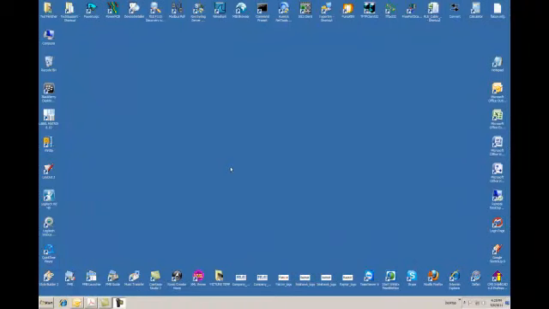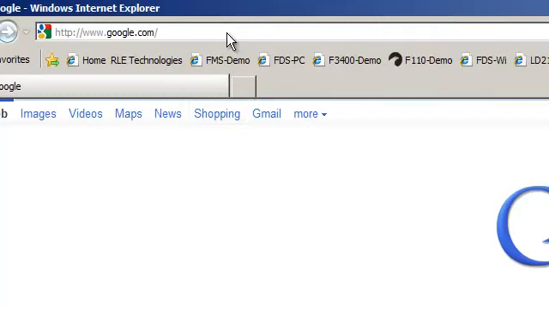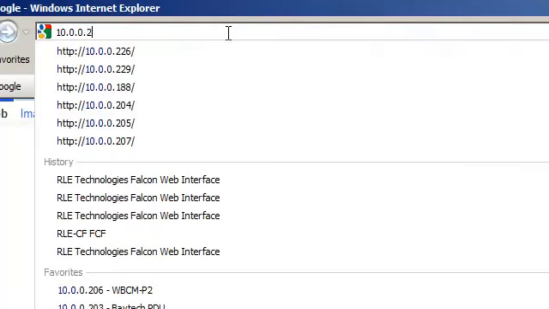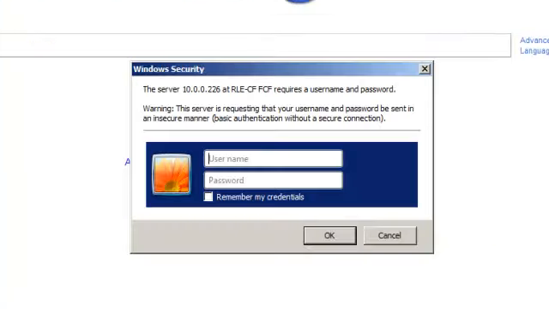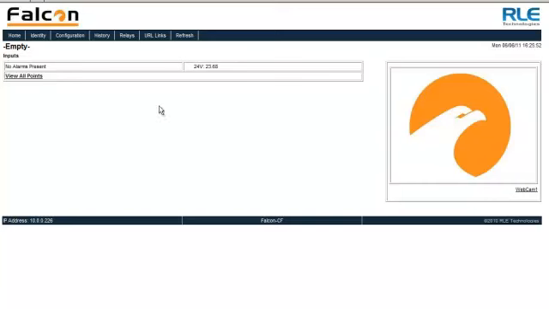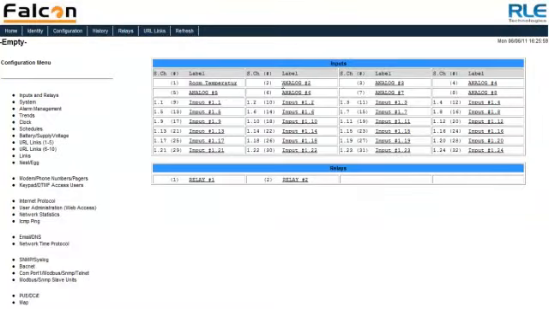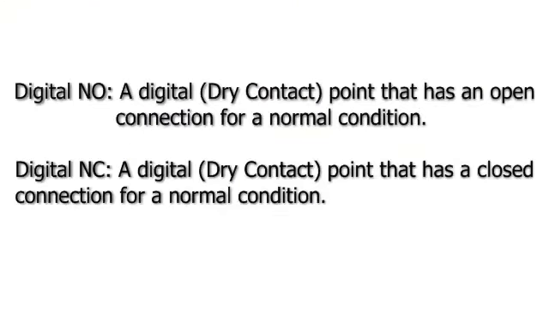To start the configuration, we have to open up our web browser, so I'll go and click on my icon, enter in the IP address of the FMS we are configuring, click enter, enter the username and password. Once inside the system, we're going to go to Configuration, Inputs and Relays, and the first point to program.